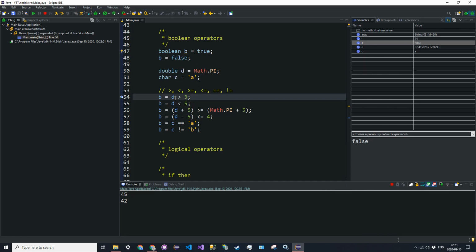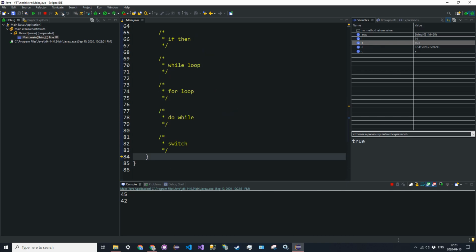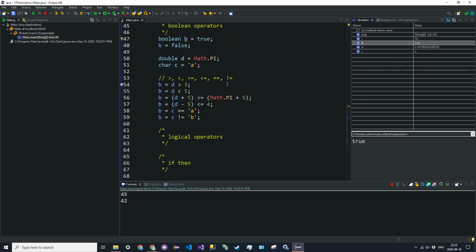So b is equal to d is greater than 3. That should be true, so I'm going to click the step over button, so that'll go to the next statement. b is equal to true, still true, true, true, and true. So just like that. Yeah, those are your operators there.